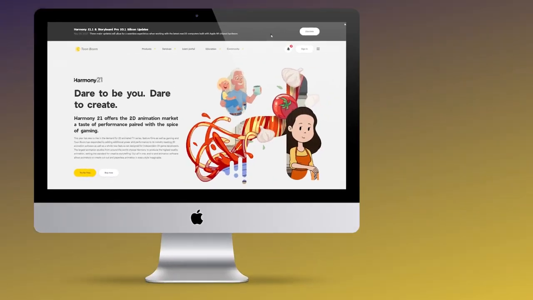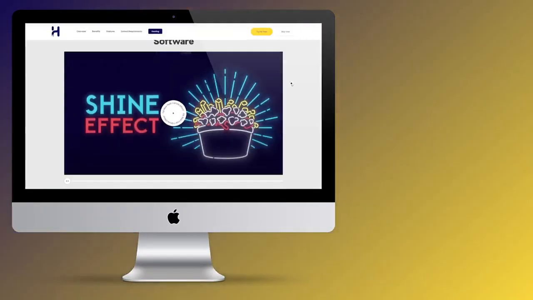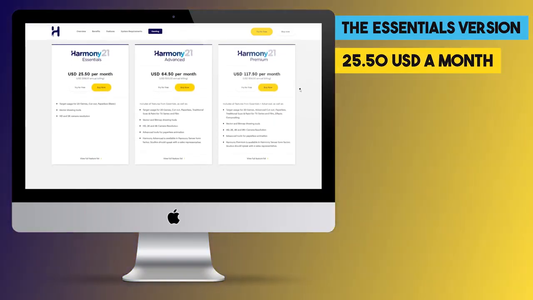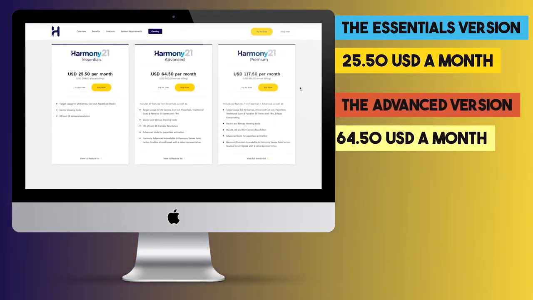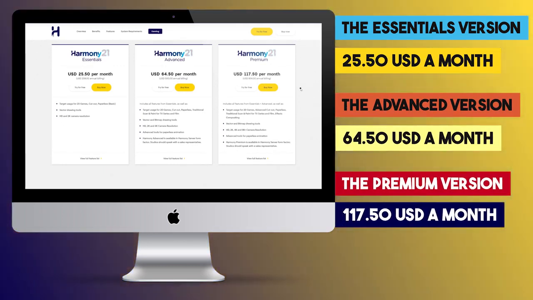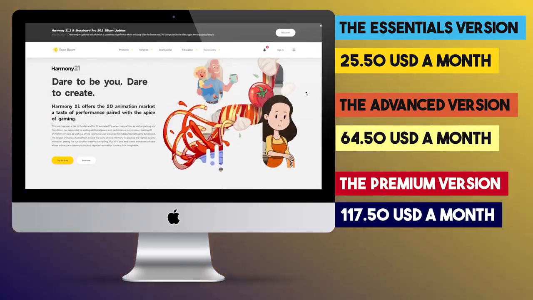The software is available on both Windows and Mac. The price for the software depends on which version you are going for. The Essentials version costs $25.50 USD a month. The Advanced version costs $64.50 USD a month, and the Premium version costs $117.50 USD a month. The price point differs due to the difference of tools and features in each version.